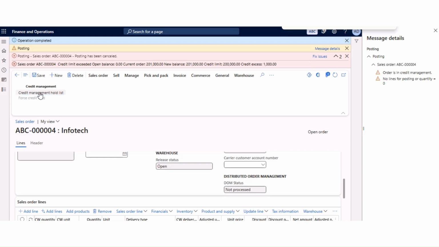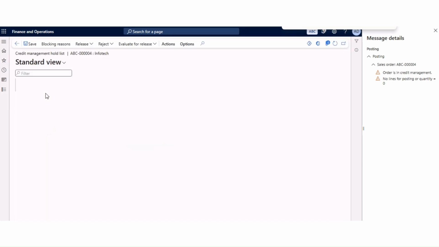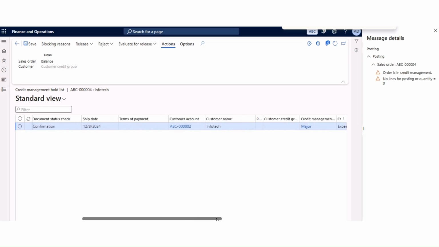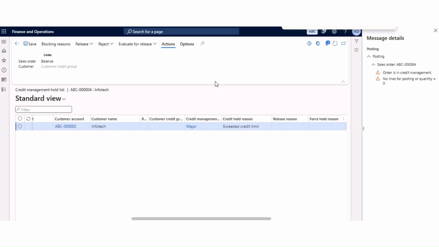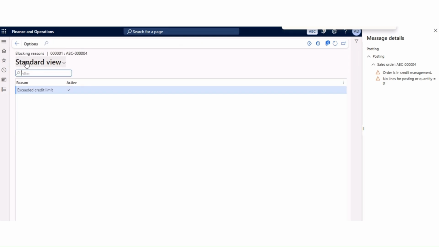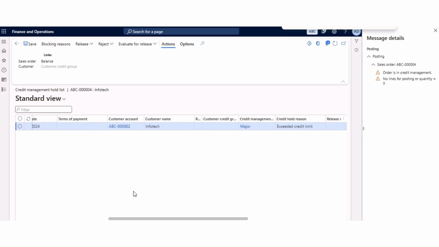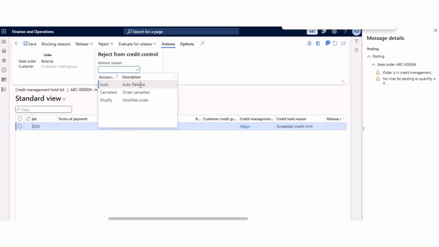So this is the sales order. The credit hold ID is already created because we have given the number sequence for the credit hold list also. The sales order is ABC004, with the shipment date and customer ABC. The credit hold reason is showing as exceeded credit limit. We can check the blocking reason from the header also, and at line level we can also check the credit hold reason. If you want, we can directly release or reject. If you want to reject, we have to select the reason, whether it is modify, cancel, or auto release. Once you select the reason, click on the reject button and it will reject.